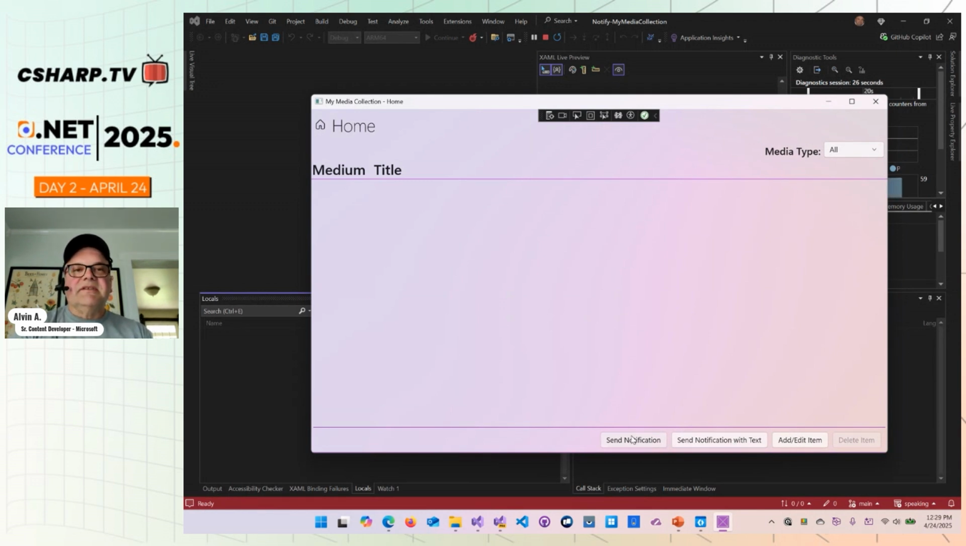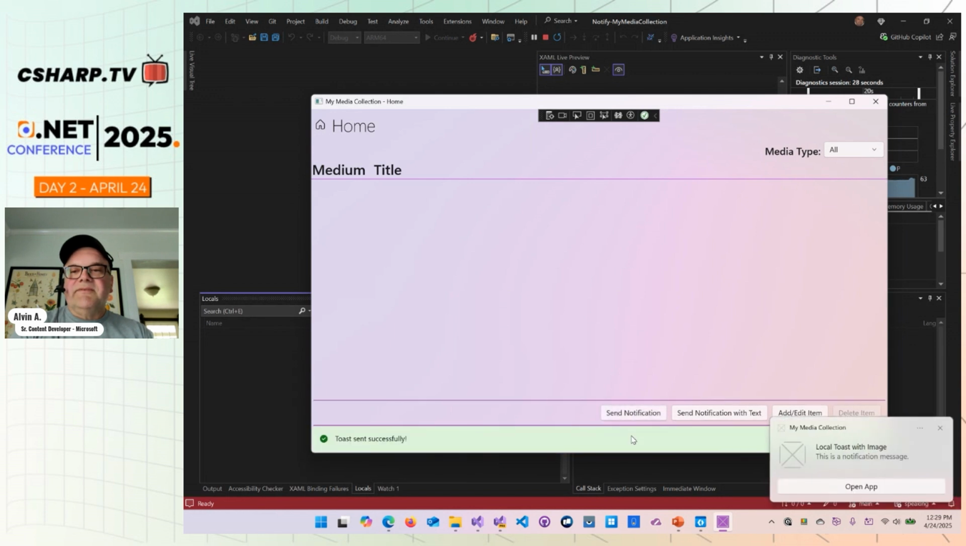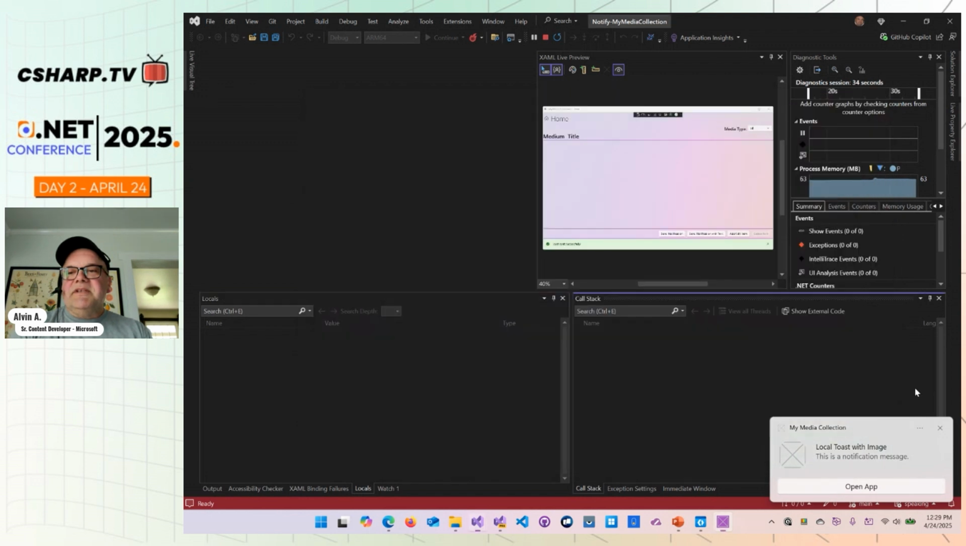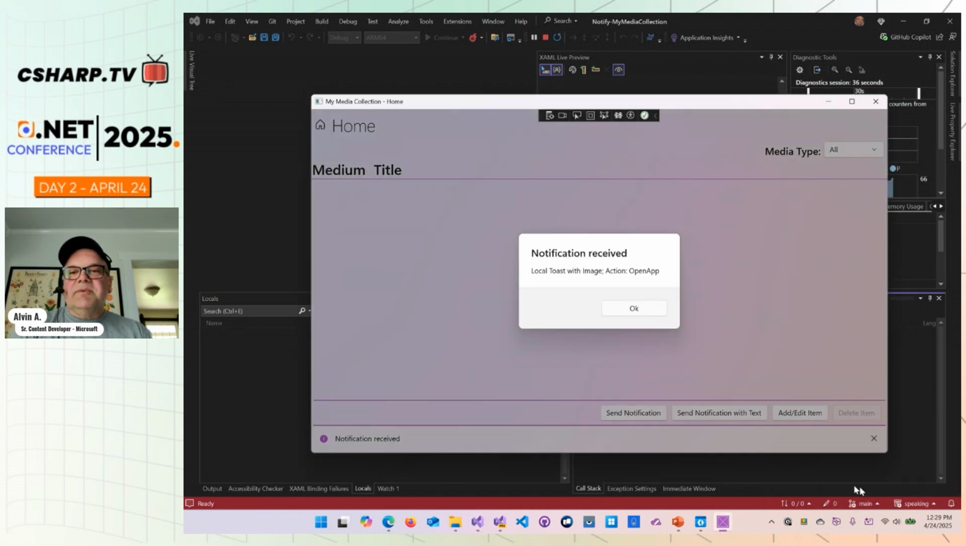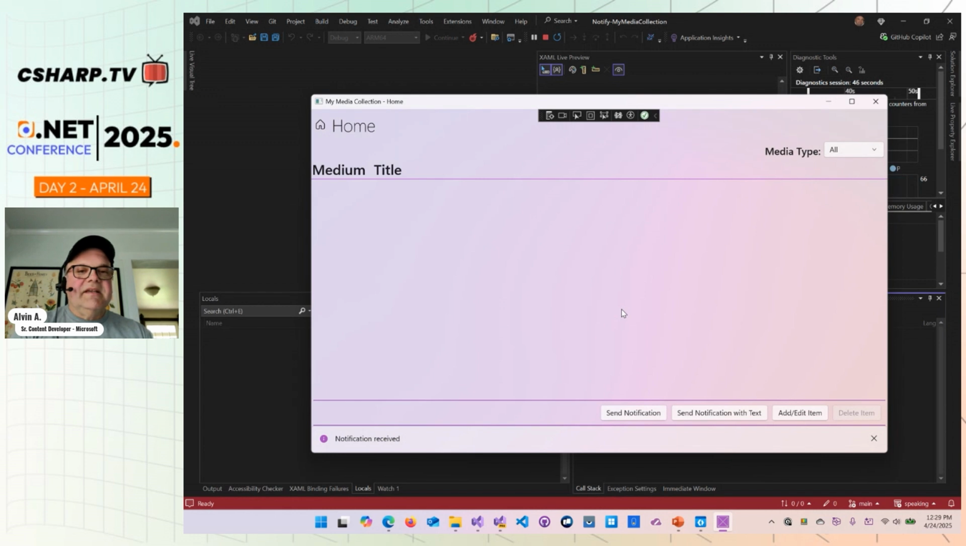So let's try the initial regular notification. You can see it pops up a toast. And if your app is behind something, I can click Open App and it brings it to the front. And I get a pop-up saying we received this notification to open the app. We'll hit OK there. I'm also using a status bar to show the current status. Last thing that happened was the notification was received.